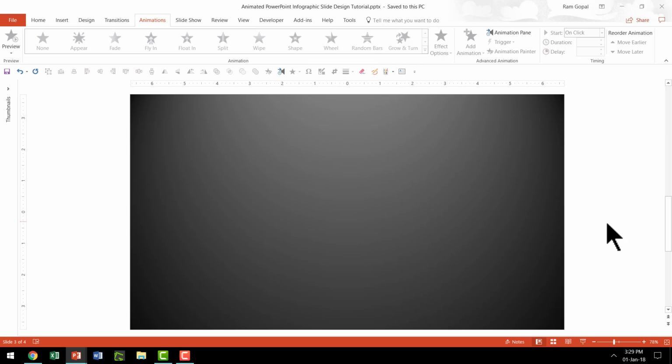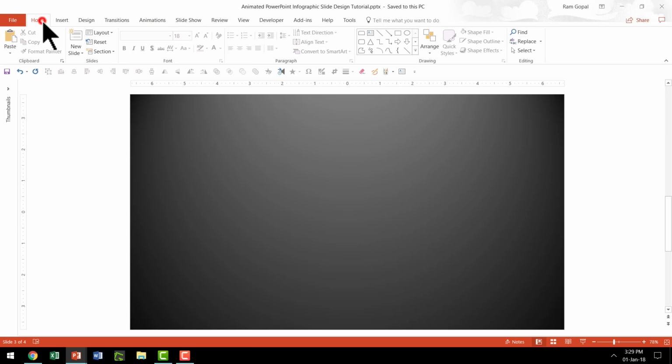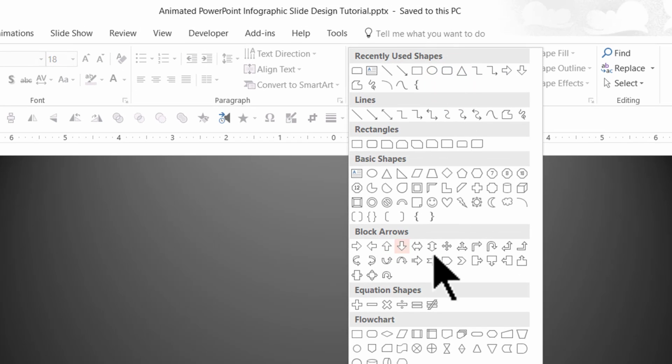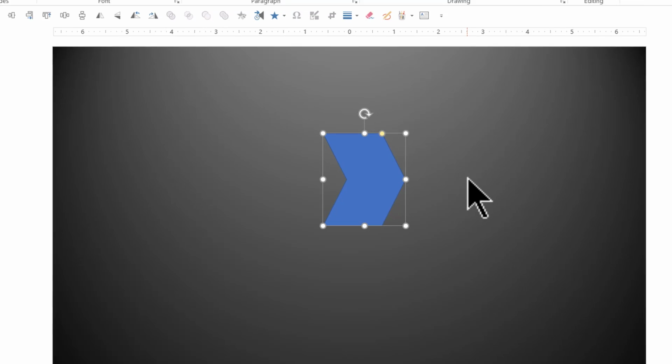Here I am on a new slide. The first thing I'm going to do is to go to the Home tab in PowerPoint ribbon, then go to Auto Shapes menu. Under block arrows, I'm going to pick up this one called as arrow chevron. So I'm going to click on that. I'm going to draw a chevron like this. I'm going to hold this yellow handle and move it to the side so that I have the width of this stem broadened.